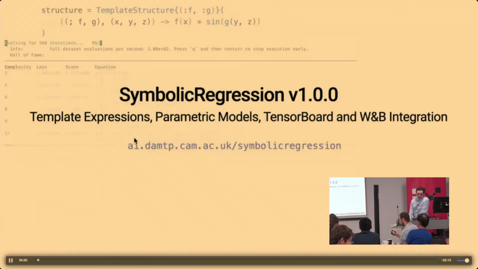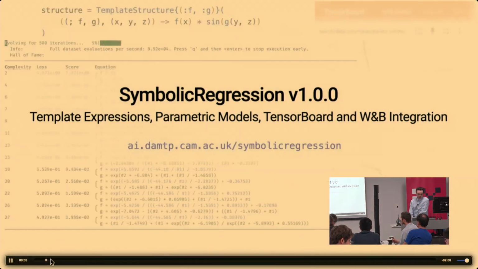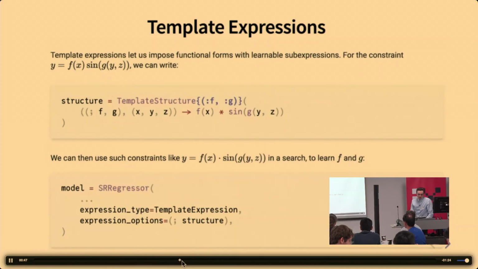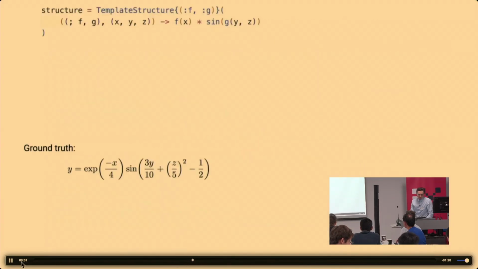So in this example, let me see. Okay, so this is the Julia side. This is the Julia back end, and you don't have to worry about this. Basically, what we're doing is we're specifying a functional form f of x times sine of g of y z, and then we're going to evolve it. Okay. So let's say that this is our expression. This is what we want to find, and we know it's f of x times sine of g of y z. So we write this as our structure.